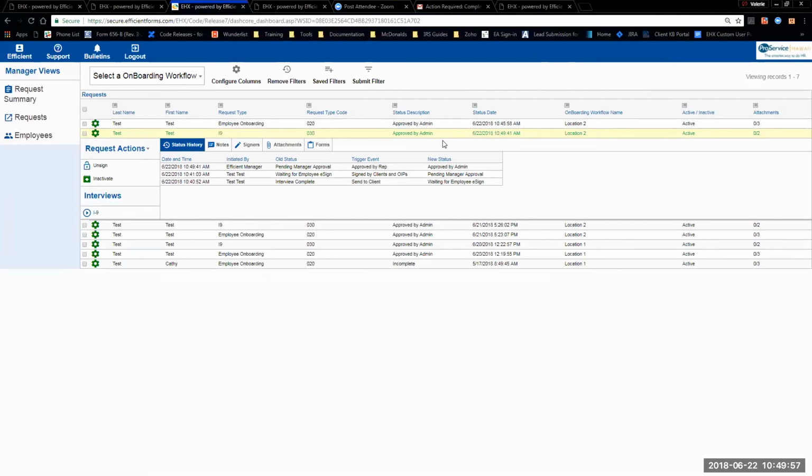Note that both the onboarding and the I-9 must be approved by you before new hire documents are sent to ProService for entry into the payroll system.